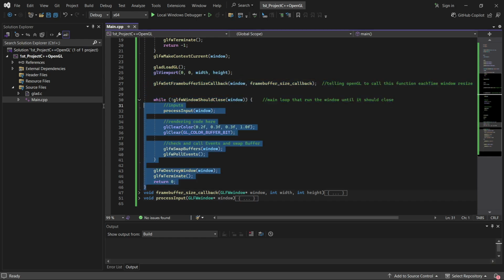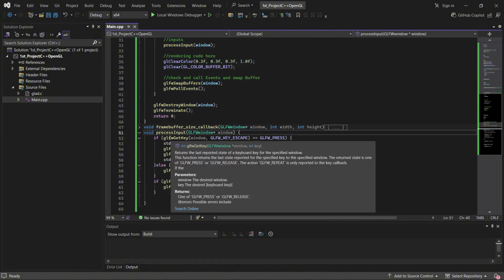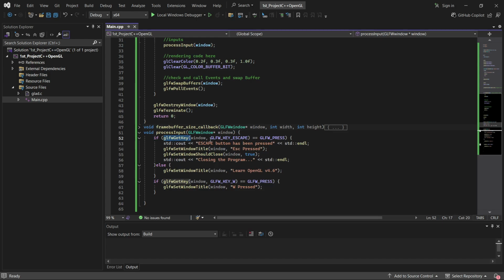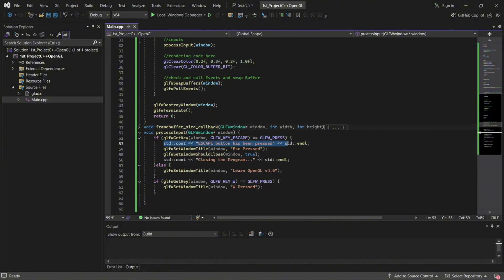This is where the program ends. Process input: we are just checking to see if any key has been pressed, and if the escape key has been pressed, equals pressed, then we're going to do something. This is just printing it out.